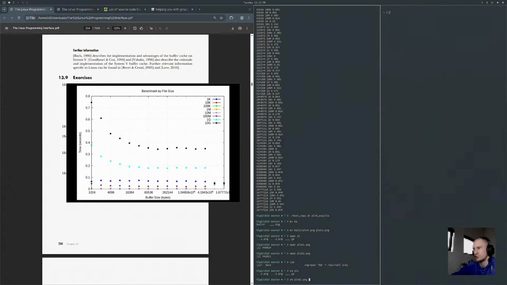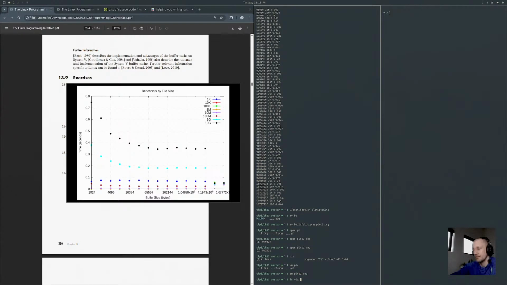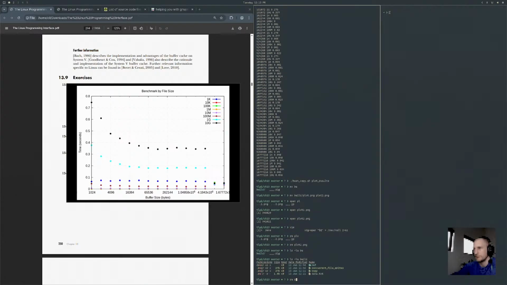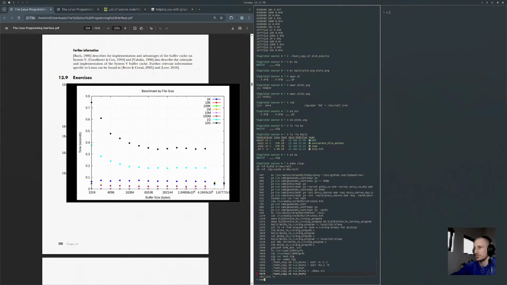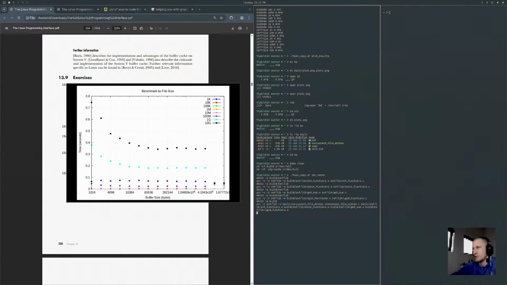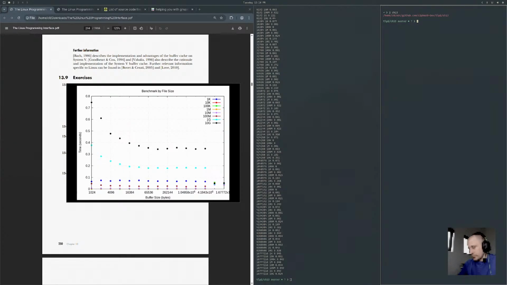Rm plot 2. I'm just going to rm build. Actually, we'll just make clean here. And then we'll say run tests. Are any of these exercises in the back here? 13. I got 13.3, 13.4. So timed operation of write bytes program provided in the source code distribution for various buffer sizes. I'm not going to do that.